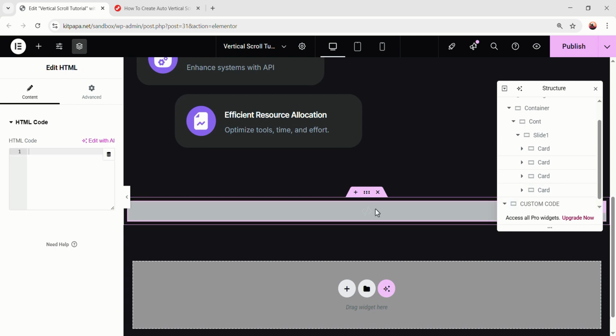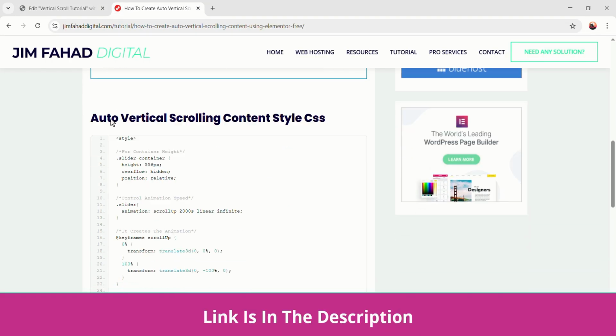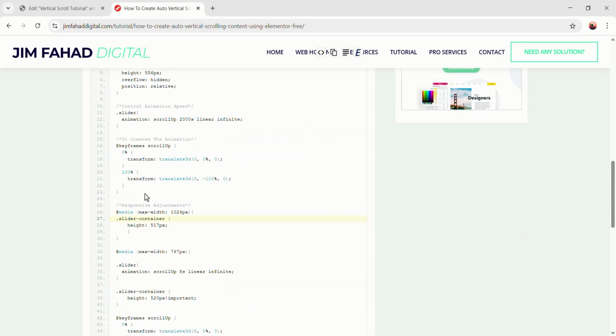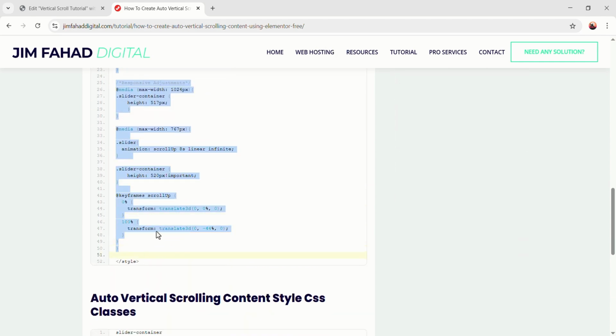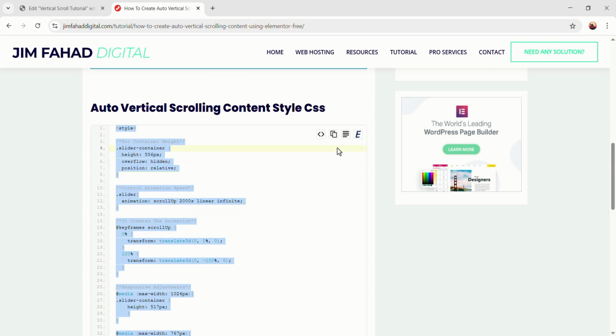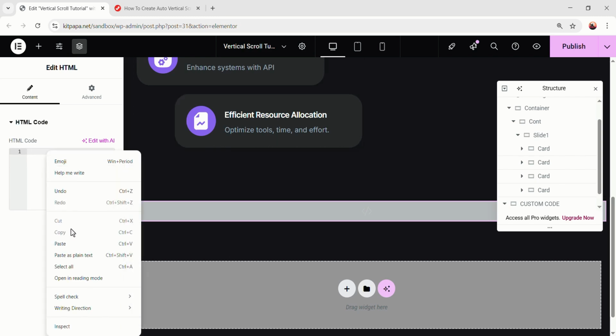Okay, now in this we gotta add our code, and also I'm gonna provide you the code. So just go to the JFD website again, and if you scroll down, you'll find all the code we're gonna be needing for this. So from here you can just select all the code like this, or you can just click on this icon to copy it on the clipboard. Now let's go back to the Elementor and just paste the code on this field.